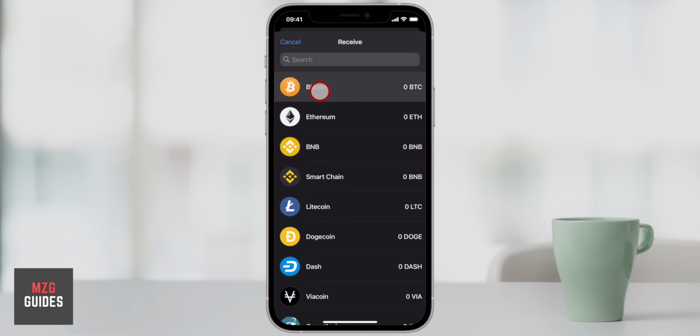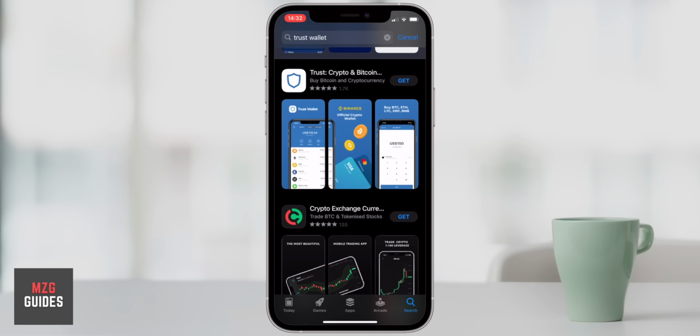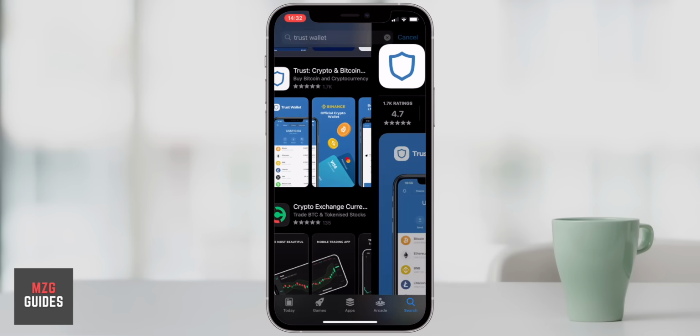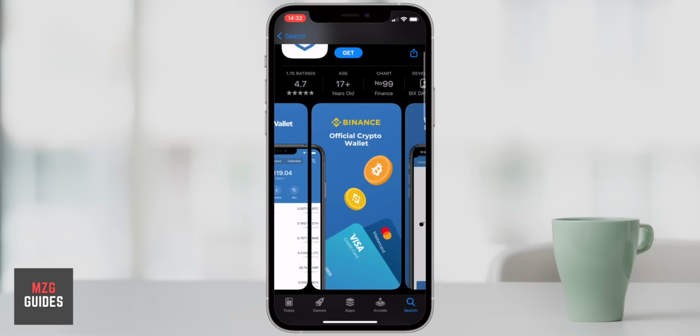If you do have a trading account with Binance, then using Trust Wallet is really a no-brainer because Trust Wallet now is owned by Binance. And so a lot of the coins that Binance offers are also supported on Trust Wallet.